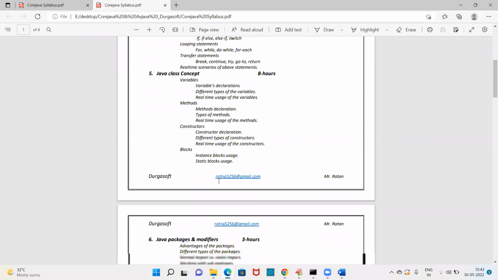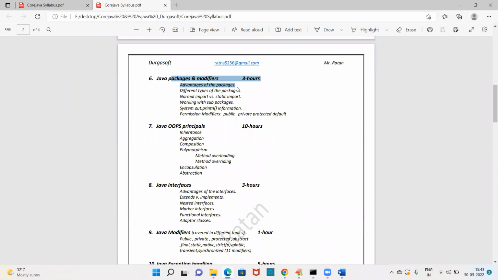Next is the package and modifiers class. Advantages of packages, different types of packages, normal import versus static import, and working with sub packages. System.out.println information. Modifiers like public, private, protected, and default. These are the modifiers you will see. This will take almost 3 hours of class.